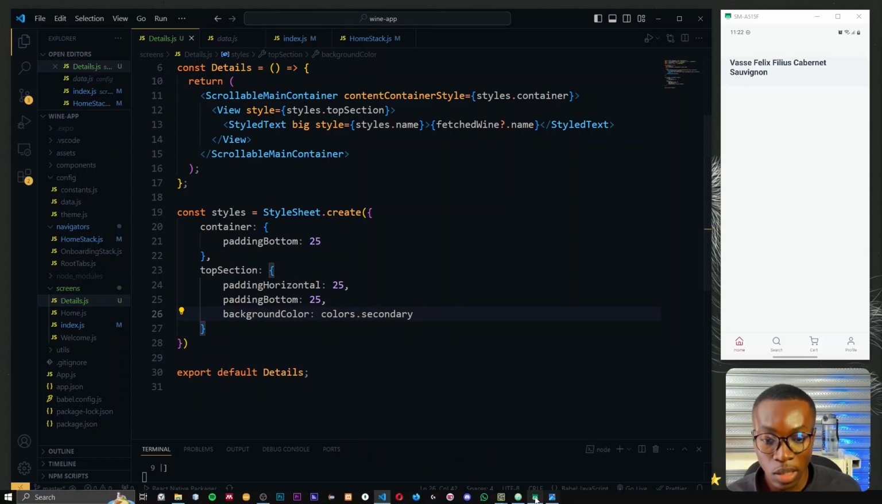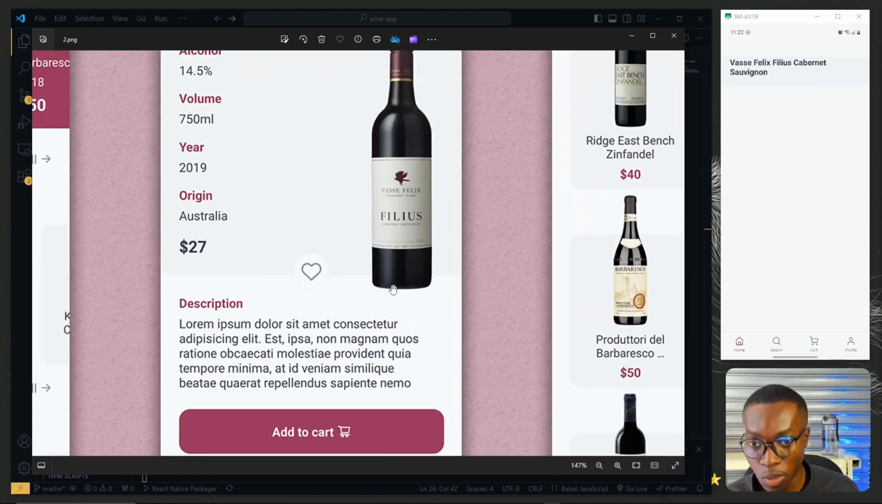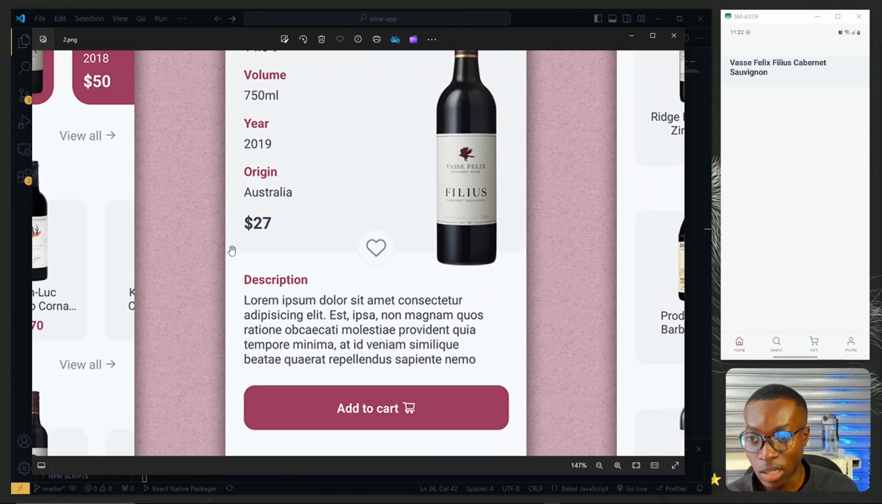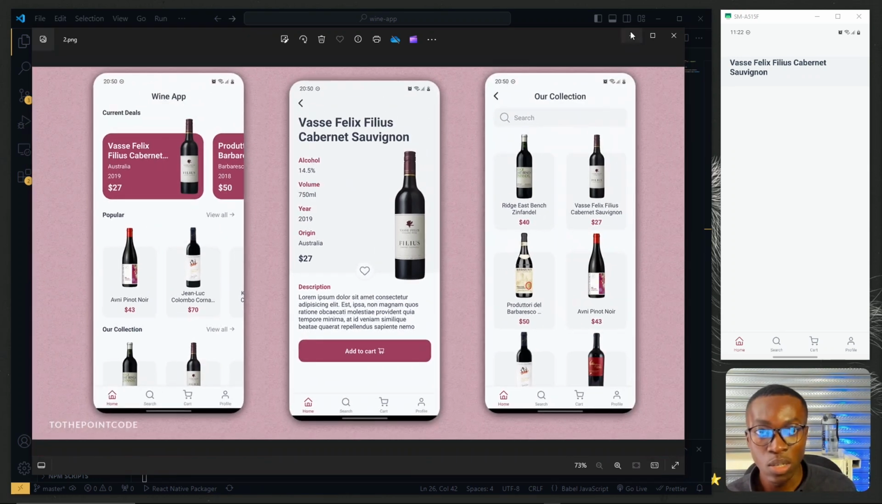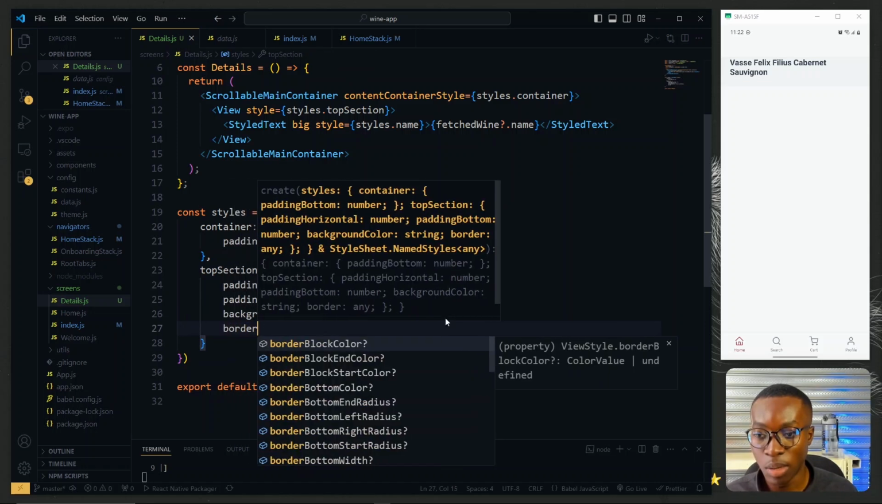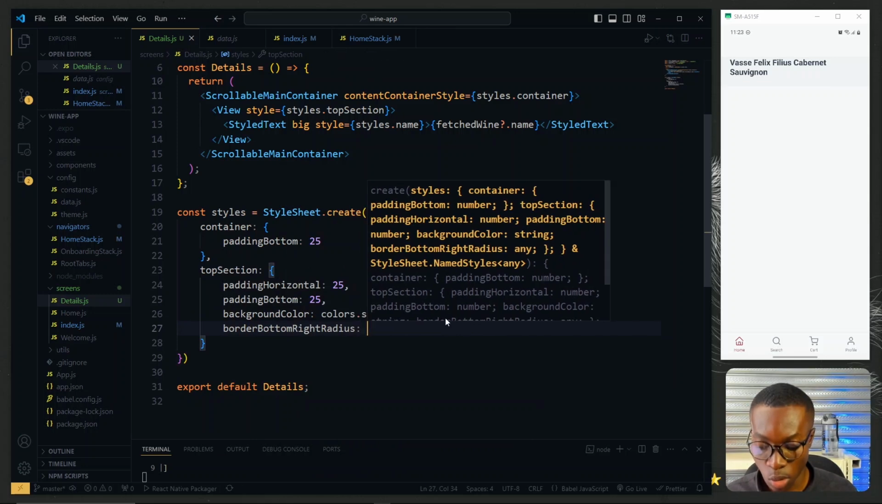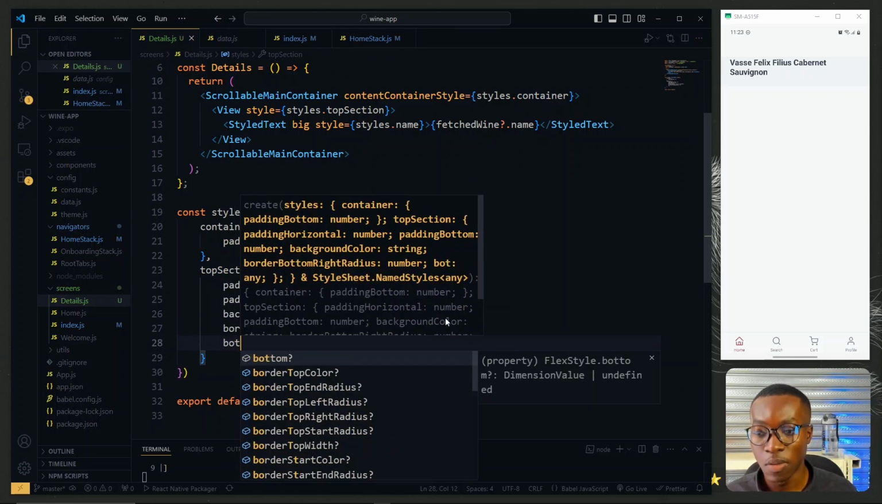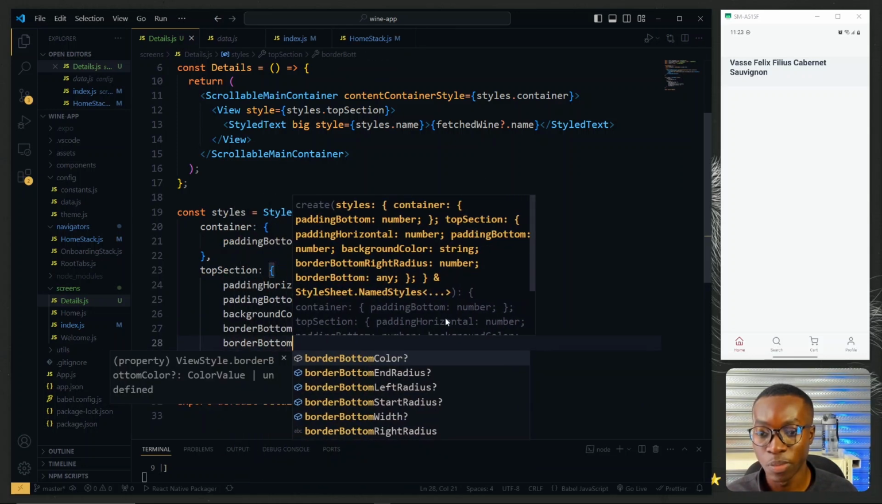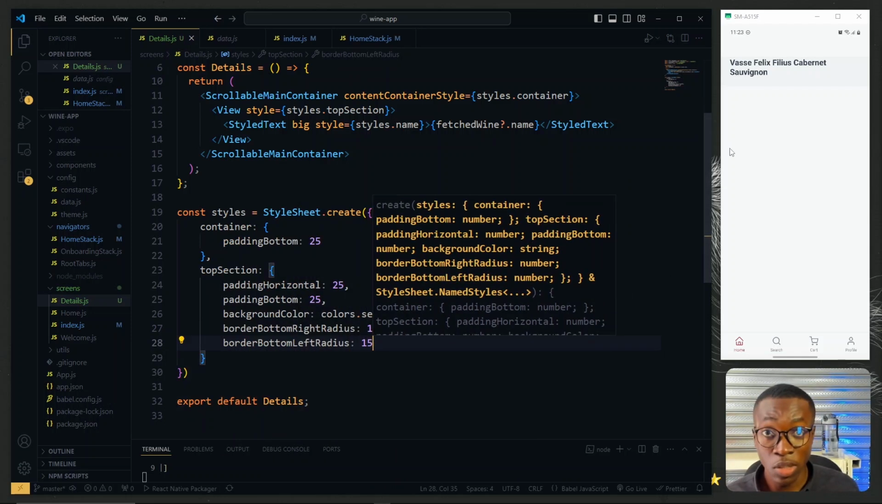Now with this done, if you look at the image, we see that the top section has slightly rounded corners at the bottom. I hope you can see it. Yes, the corners are rounded. So to set those two properties, we'll set border bottom right radius to 15 and do the same for border bottom left radius. This should curve the corners of the bottom section over here.